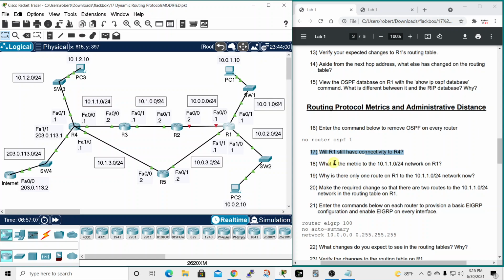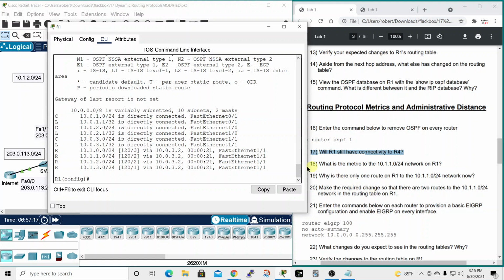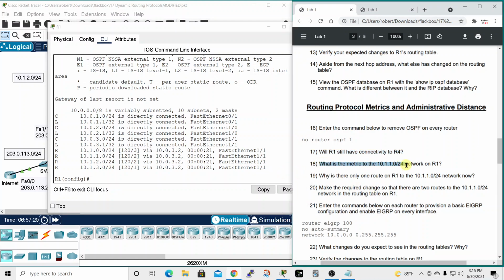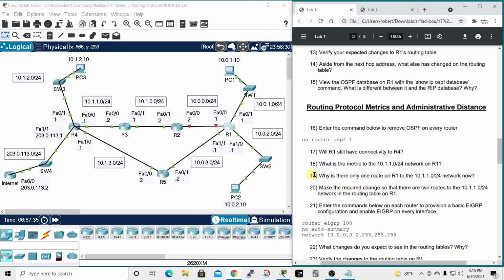And we're on to number 18. What is the metric to the 10.1.1.0 network on R1? Let me highlight this, it's right here. So the administrative distance is 120. That's the first number. And then the metric is 2. And for RIP, metric simply means hop count. All right, we'll close that. 19, why is there only one route to R1 on the 10.1.1.0 network? 10.1.1.0 is over here. The reason there's only one route is because this route is closed. We took this interface down. We shut it down.